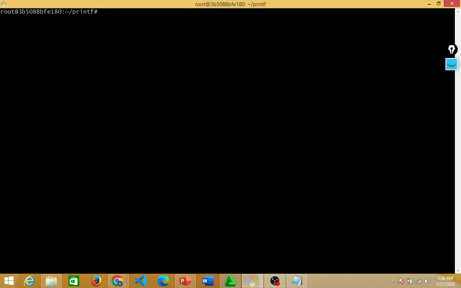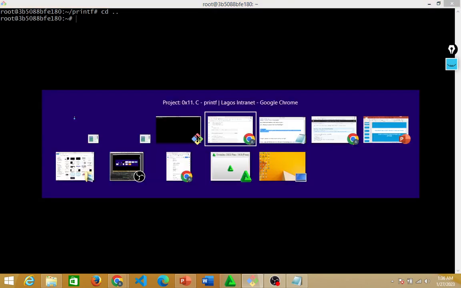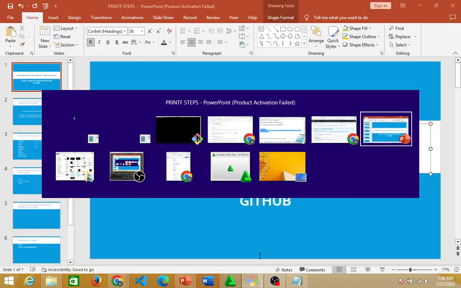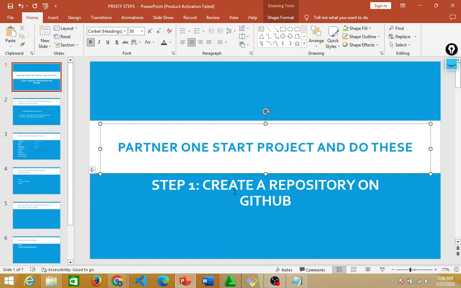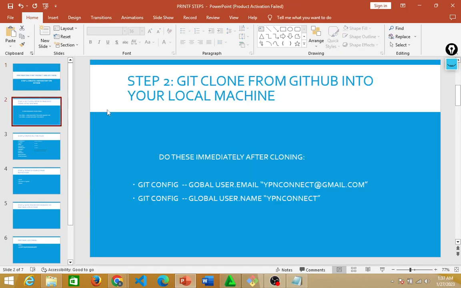Just before then, let me go a step backward. Let me show you this note again for clarity. This is the first thing: you create a repo on GitHub. Then, step by step, git clone from GitHub into your local machine. I've shown you how to do git clone, with https, the access token, as well as the repo link you copied from your GitHub. Put them together and git clone with that.